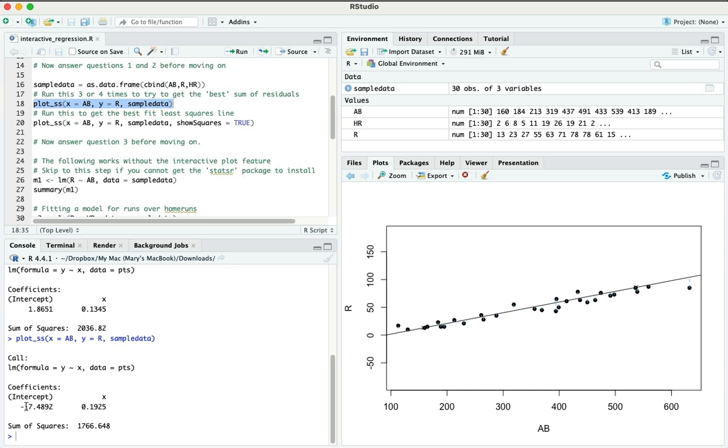This one has a y-intercept of negative 17.4892, and it has a slope of 0.1925. And the sum of squares is a little bit better. It's 1,766.648. We want to get that number as small as we possibly can. So I'm going to run this one more time.